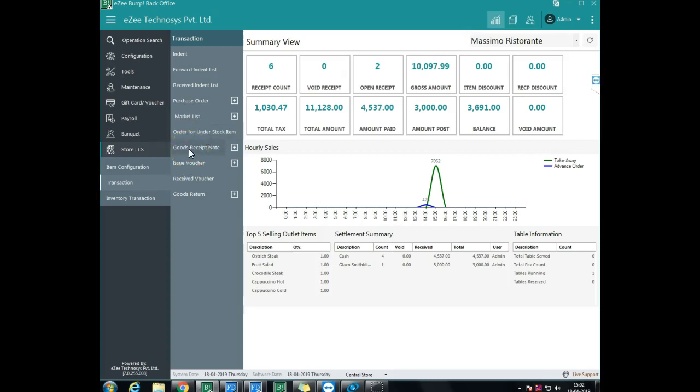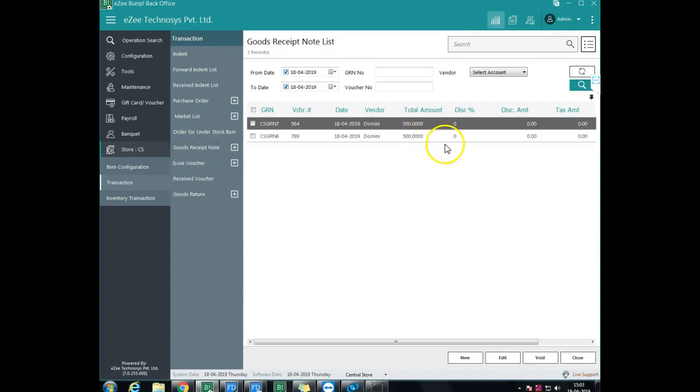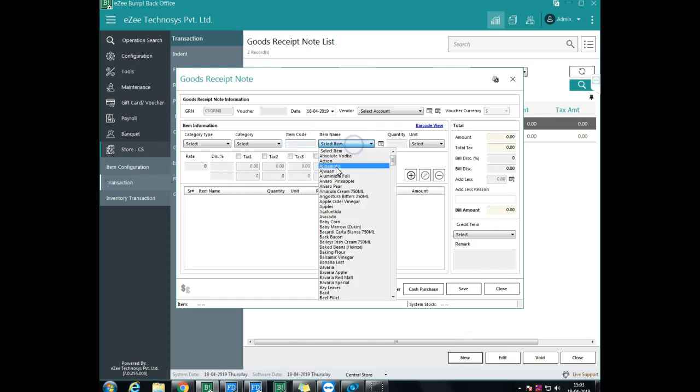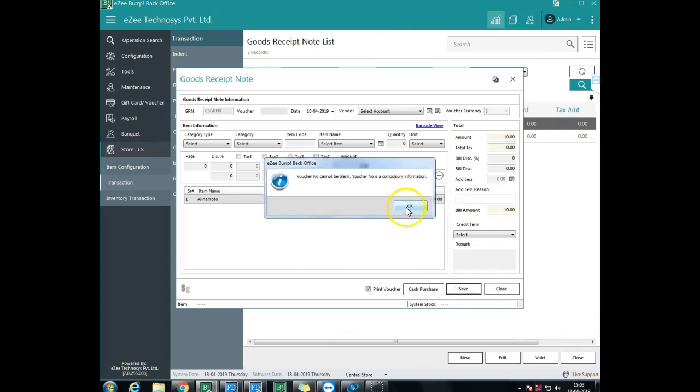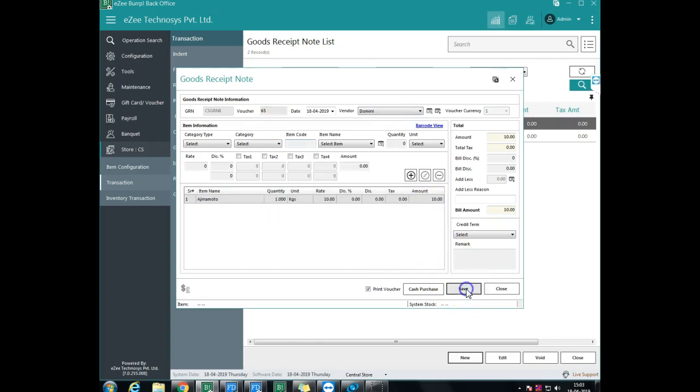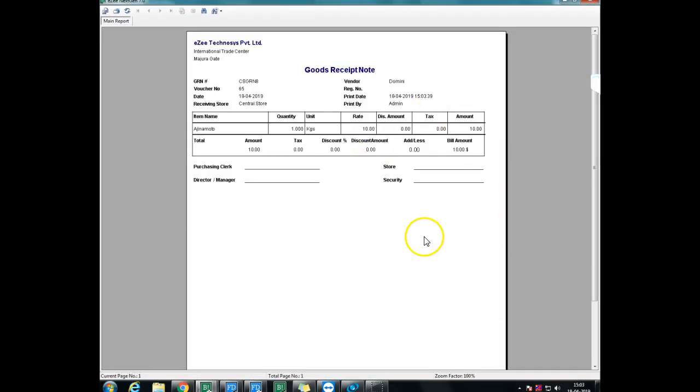Okay, suppose you have received some items from the local market, and you did not release any PO or anything, but you still want to receive that item. Without a PO, if you want to generate a goods receipt note, that is also possible. You just click on GRN, goods receipt note, click on new, and select any particular item. Select kgs, add it with rate, and now save. So this is how a goods receipt note will be made.